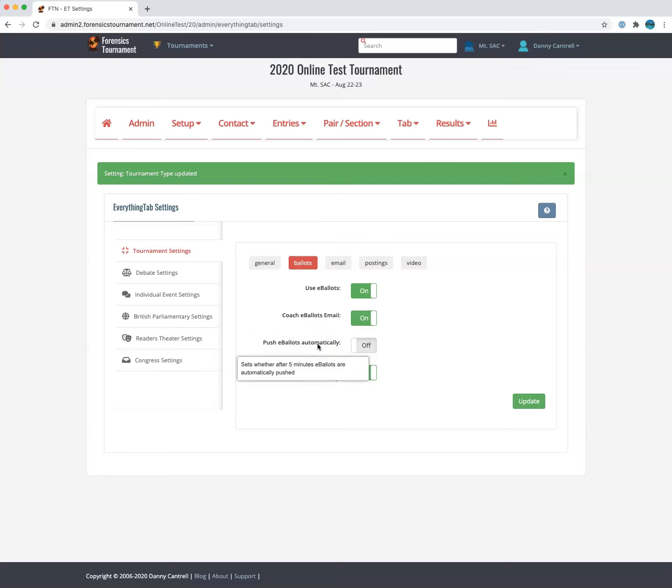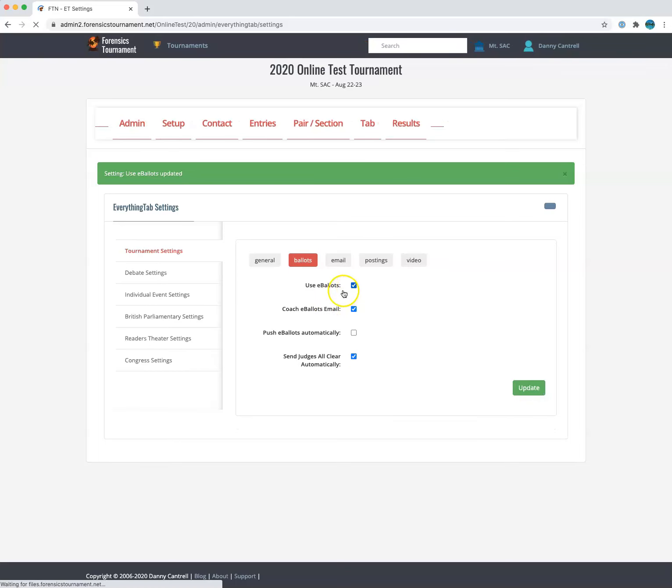This was a feature that was going to automatically push the ballots if they're not picked up within 5 minutes, but we found it's probably better to do it on our own. And then send judges all clear automatically is a nice feature where once all the e-ballots have been picked up, any standby judges will get an email or text saying, you're off, go enjoy your round, you're not going to have a ballot. We'll go ahead and click Update to recognize that we're using e-ballots.